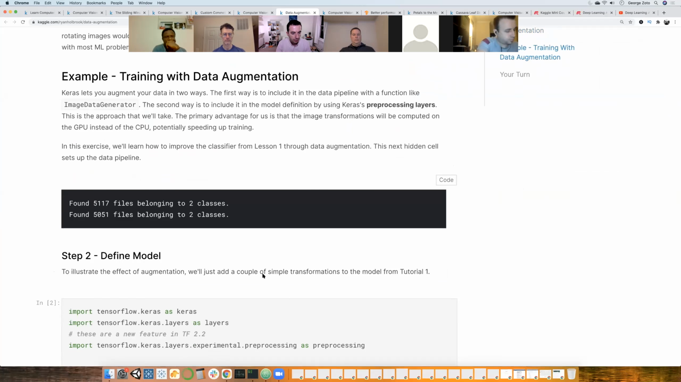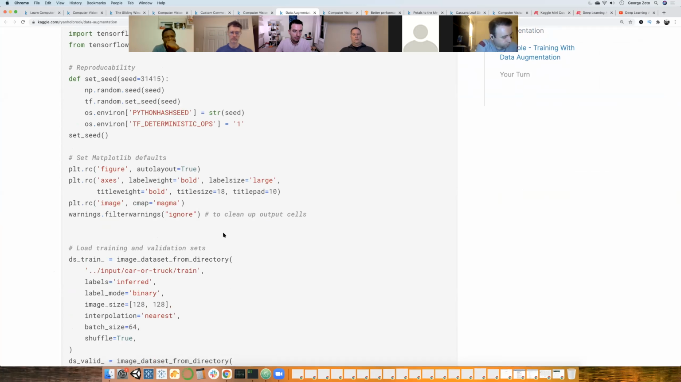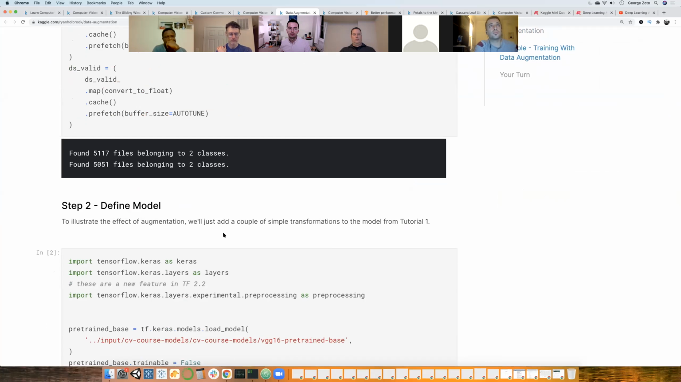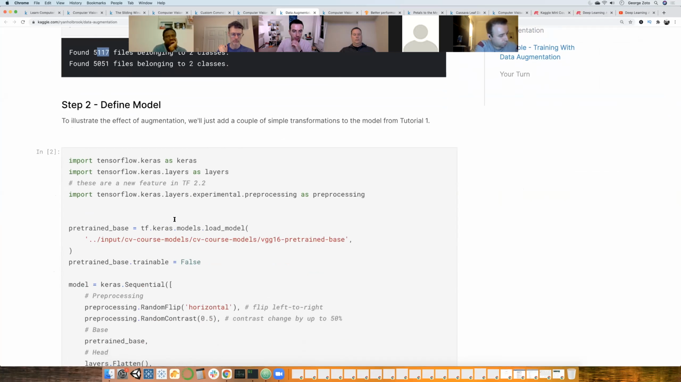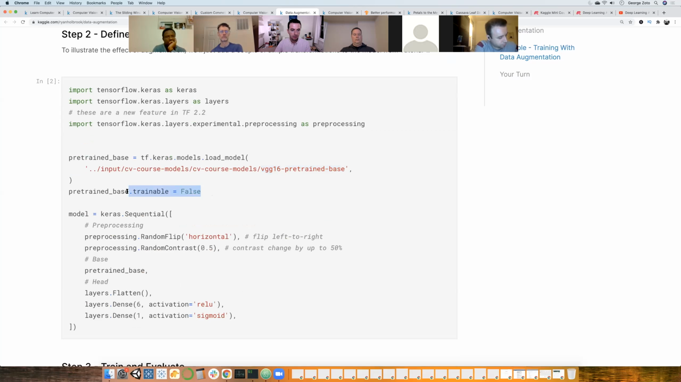Cool. So we started with 5K training and 5K validation images. We're not going to change the number of images. Out of this 5K, a subset of them we're going to pick to augment each time we train our network. We're going to use this VGG16 pre-trained base. We're going to set trainable to false. We're not interested in pre-training it. It's already pre-trained on ImageNet.